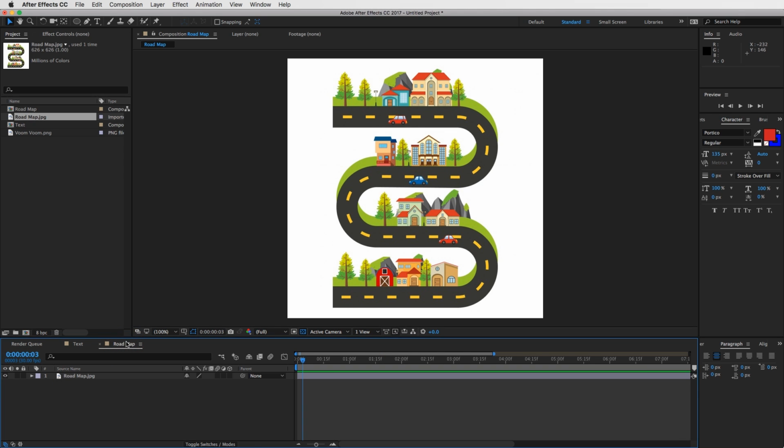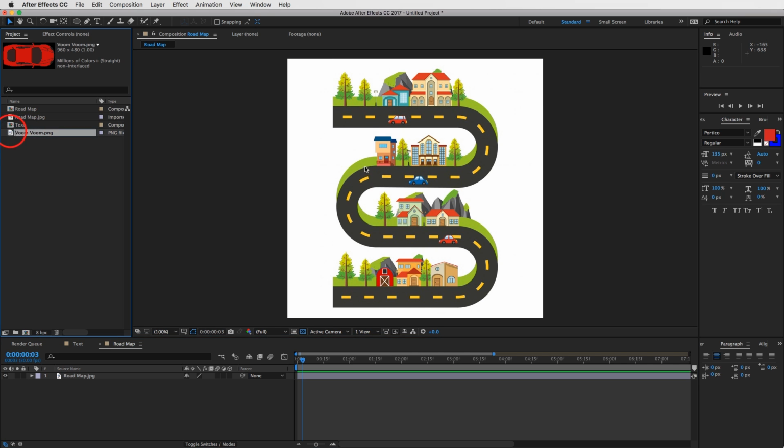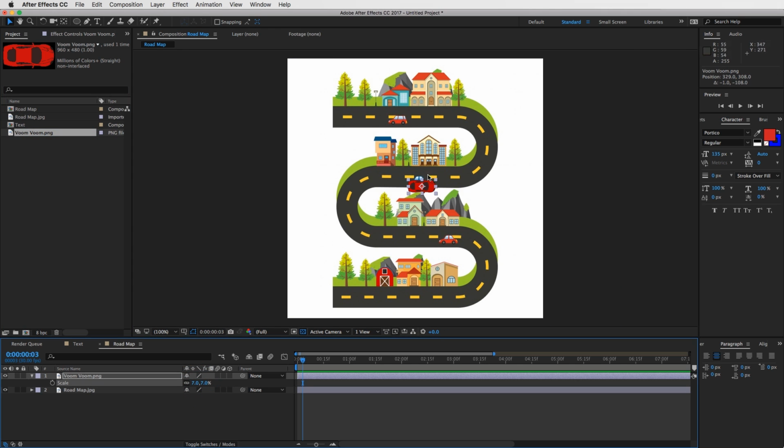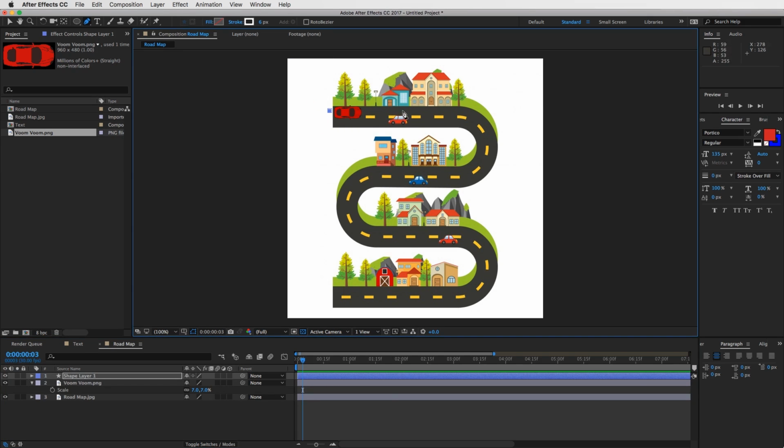mask layer. Now let's go into, what if I wanted a car to drive around this road? Okay, so I'm going to drag my car, my Voom Voom, and I'm going to scale it down to maybe 7%, and I will bring it over to the very beginning. And then this time, instead of creating a mask layer on my Voom Voom, I'm going to deselect it. So just select anywhere in your composition and then create a shape layer this time and drag it around.